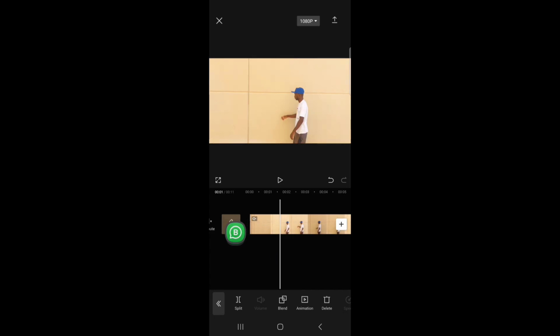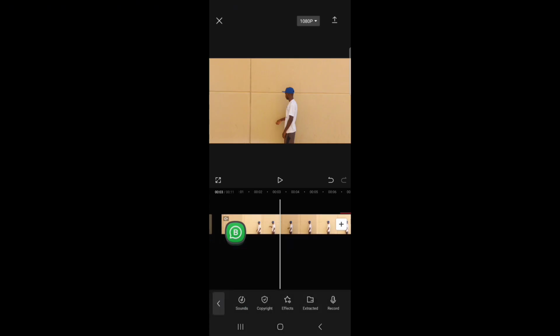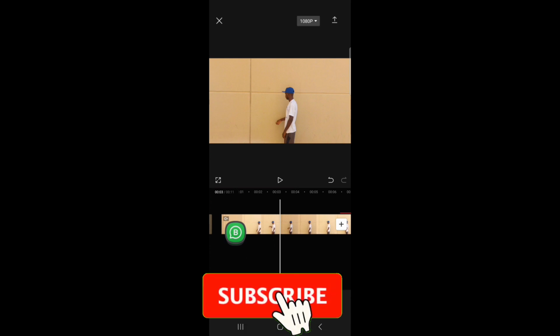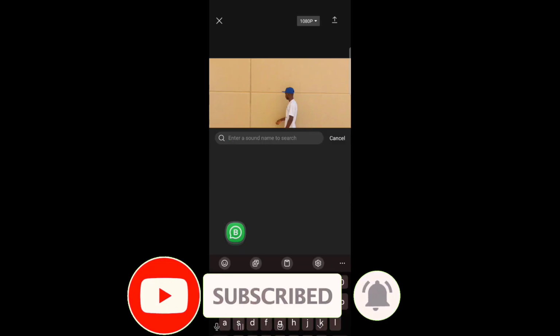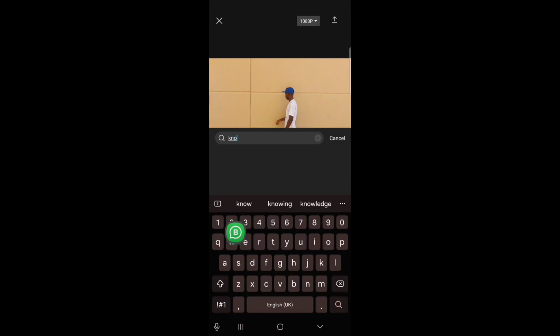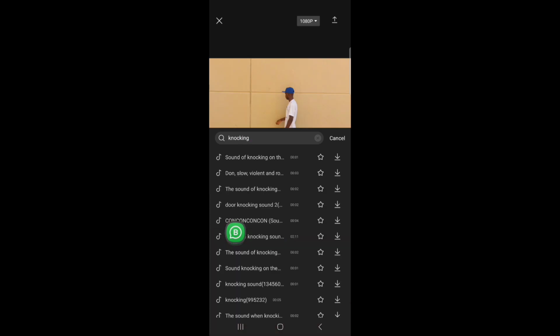Then the person effect. Yes. Then audio, add effect, sound effect. Knocking effect. Knocking. Sound, knocking. Yes, you use it.